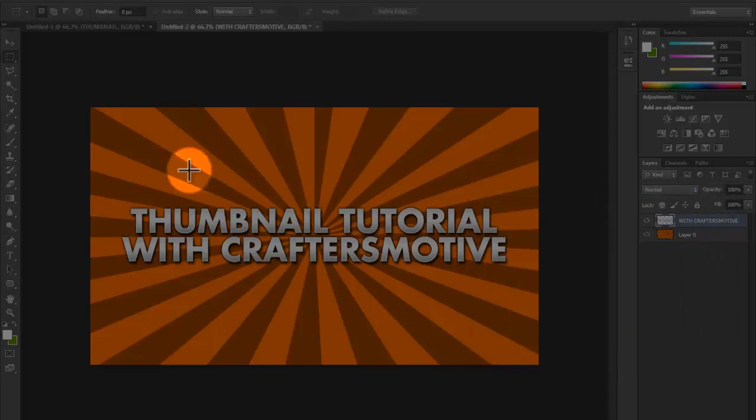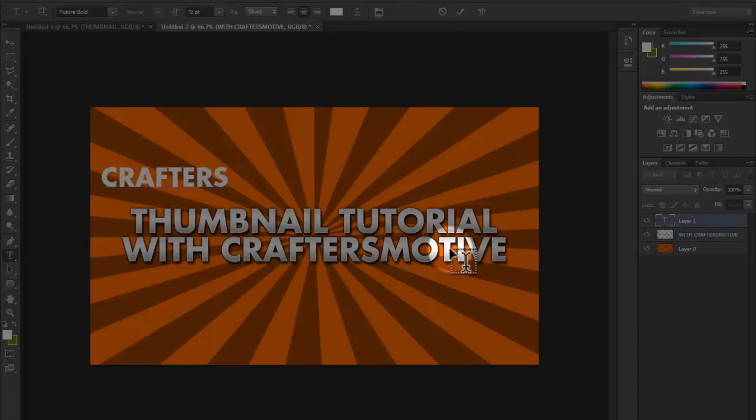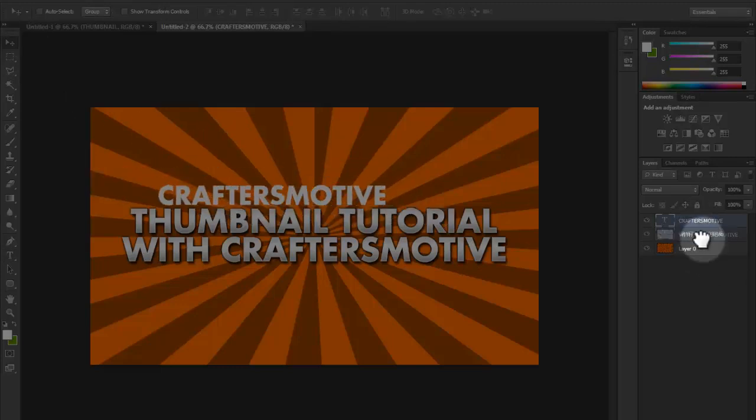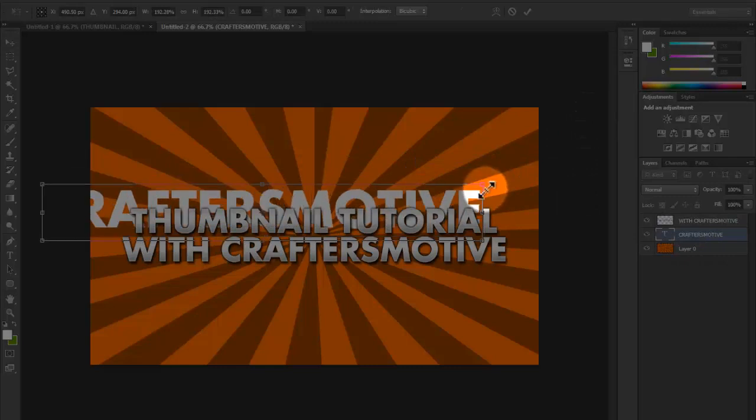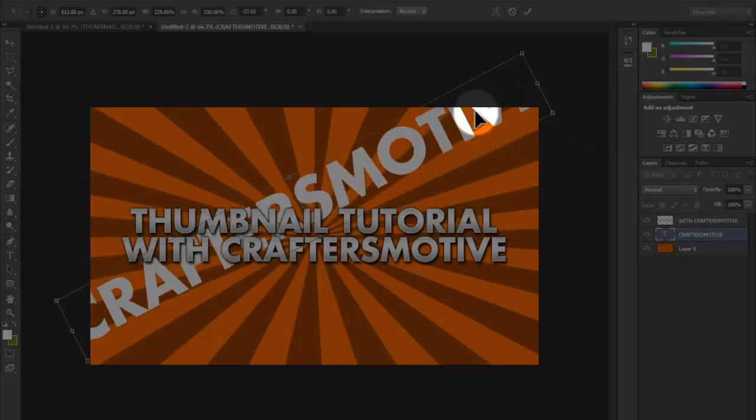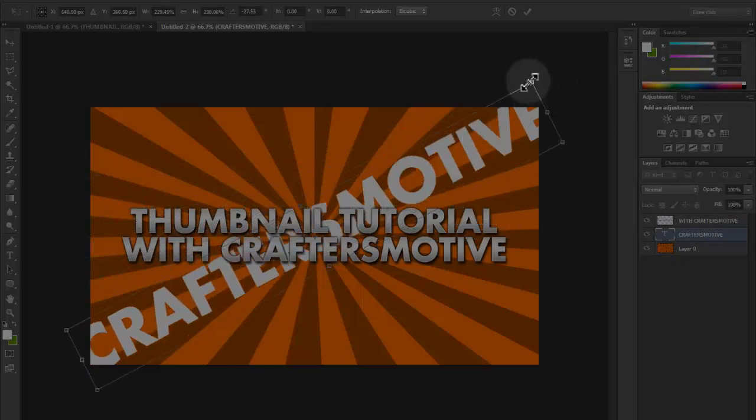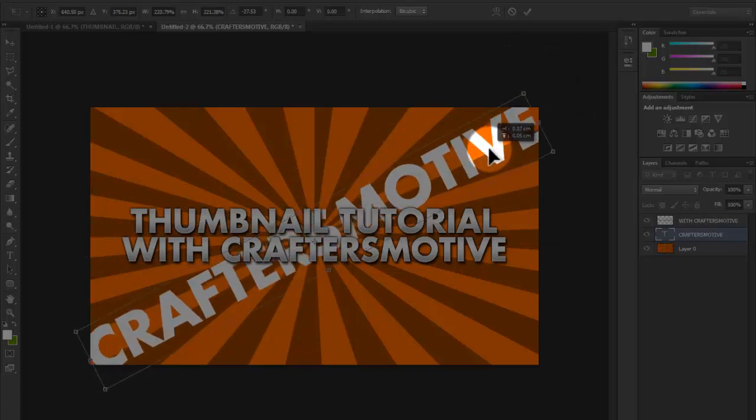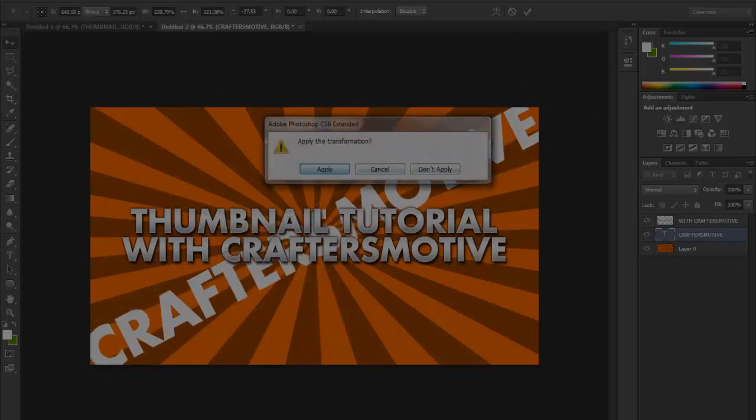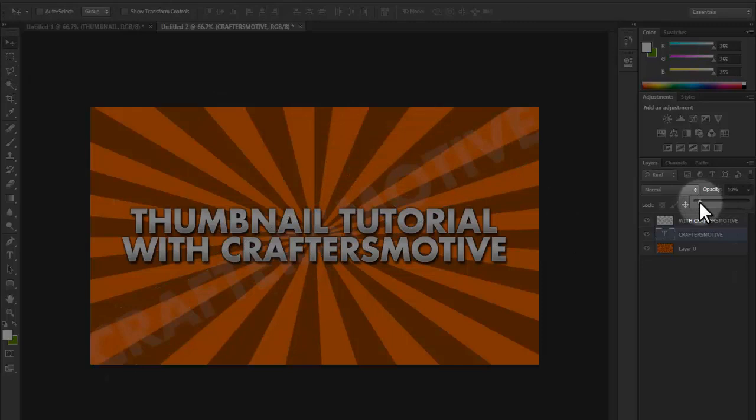And then you can add in little slogans, or you can do this, like just put CraftersMotive like this, drag it behind that layer and just resize it quite big and rotate it round. Make sure you have all of it on the screen and just drop the opacity. But as you can tell, it doesn't look very nice.